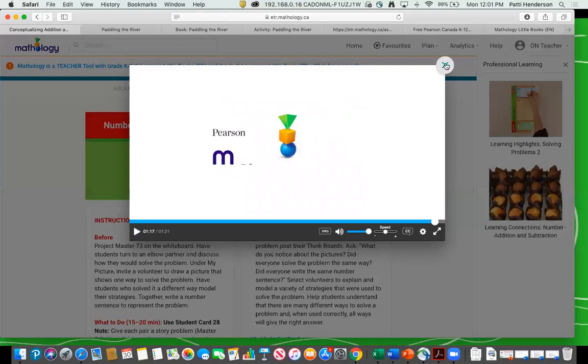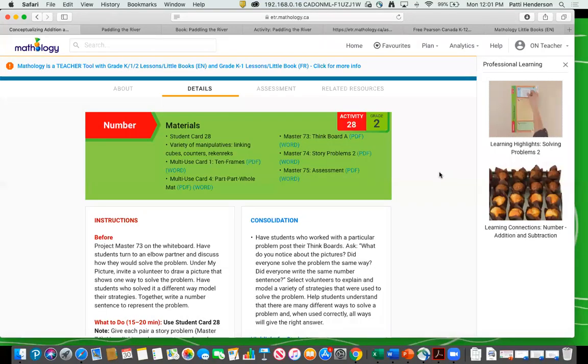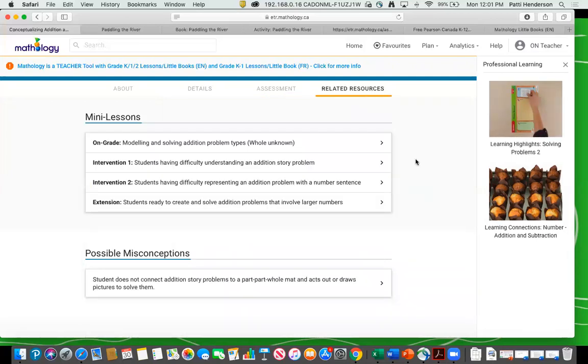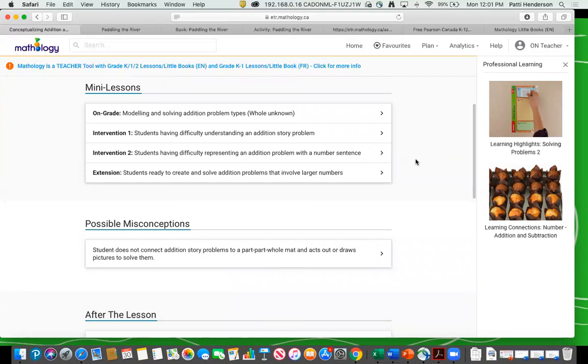So you can see that it's a short video that really helps unpack what is happening in this activity and how to use it. The last piece on this lesson I'm going to share with you is under related resources here on the right-hand side. You may get a chance to use some of these if you wish, and these are really helpful for next steps with your students. We have some great mini lessons, some that are on grade, some that are intervention questions, and some extensions as well.